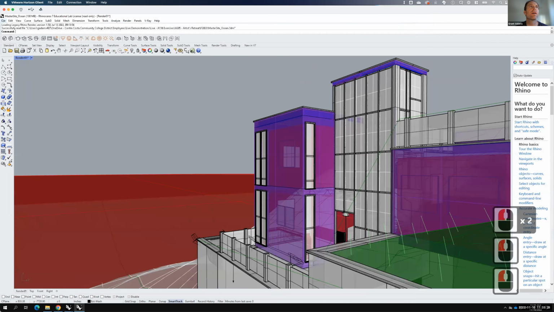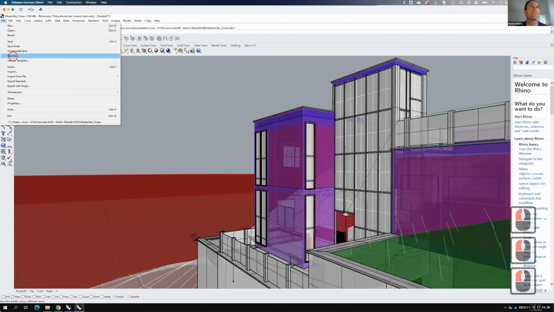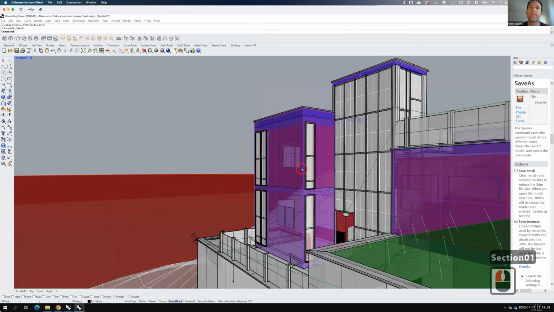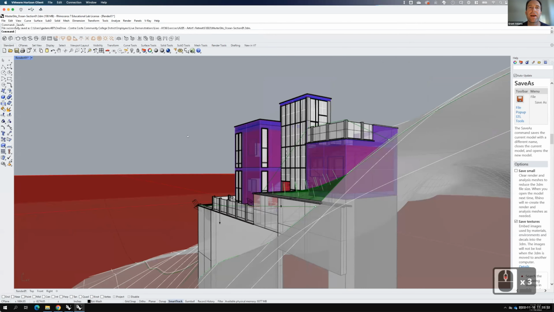And then the first thing I'll do is a file save as. And we'll call this master site ocean dash section. You could call it section 1 if you did multiple sections. And I'll go ahead and click save. So at this point, I've created what I want as a separate file. I can destroy this file and it doesn't matter because it was a save as.